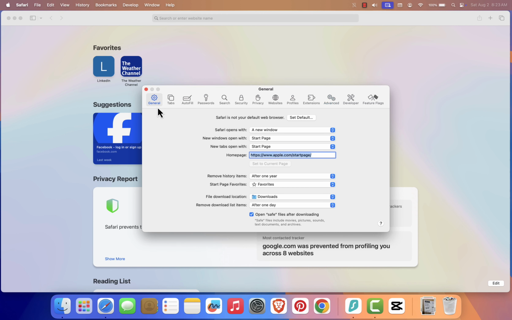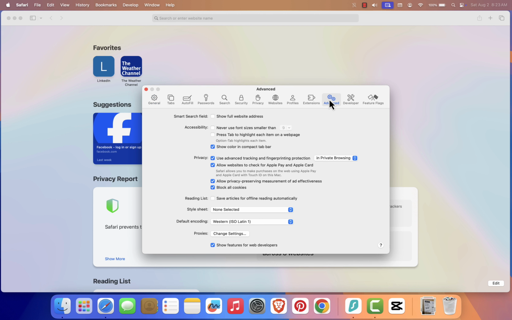By default, you'll land on the General tab, but we want to go all the way to the Advanced tab. It's on the far right. Once you're there, look for the option that says Block All Cookies. If the box is checked, that means Safari is currently blocking all cookies. To enable cookies, simply uncheck that box.